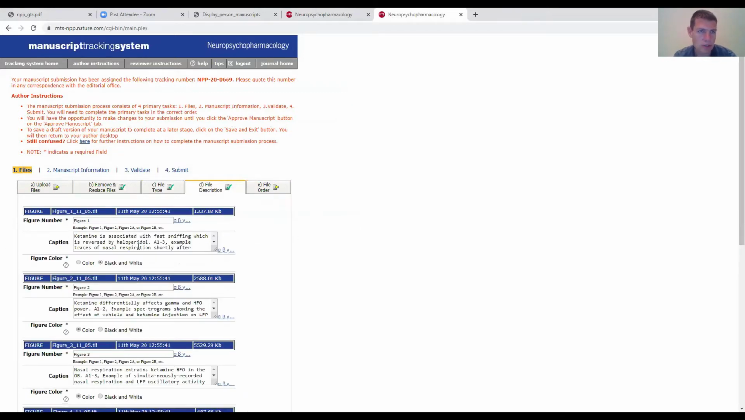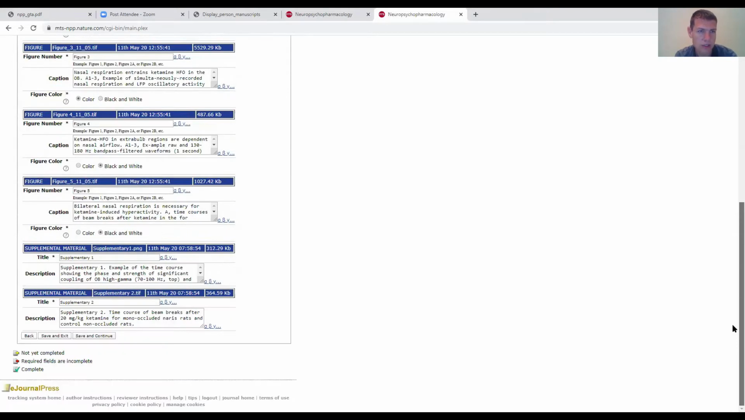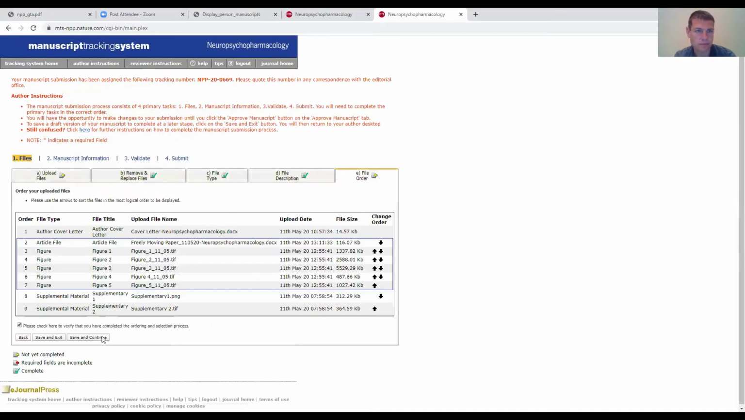This is the description, so I know what figure 1 is. I've copied and pasted from the main text my figure caption for figure 1, and the same for all the figures, including supplementary figures. It's important to have captions there as well. I can get rid of this because I don't need to have supplementary 1 repeated, supplementary 2 repeated. So I'm going to save and continue.